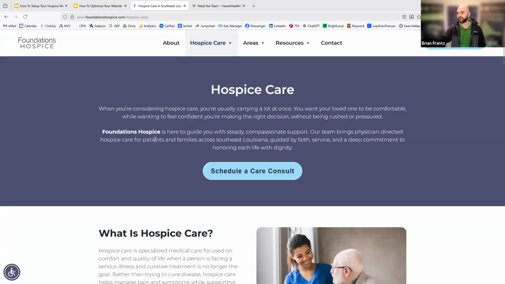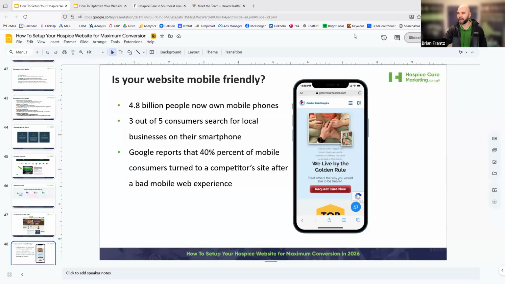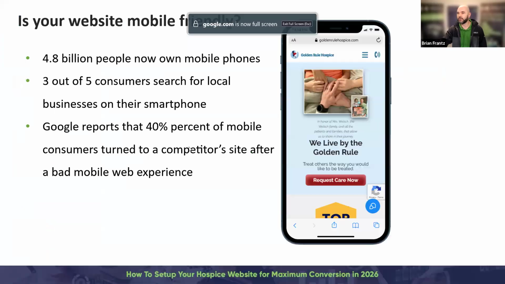We're thinking about conversion. Okay. So those are a couple ideas that you can take away there from the conversion side of things.